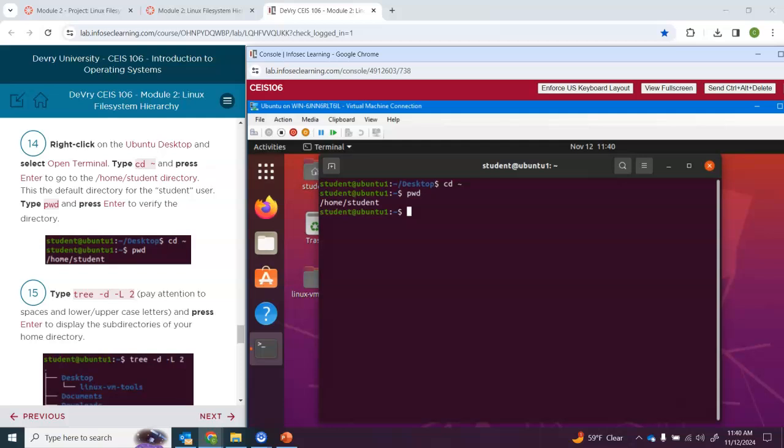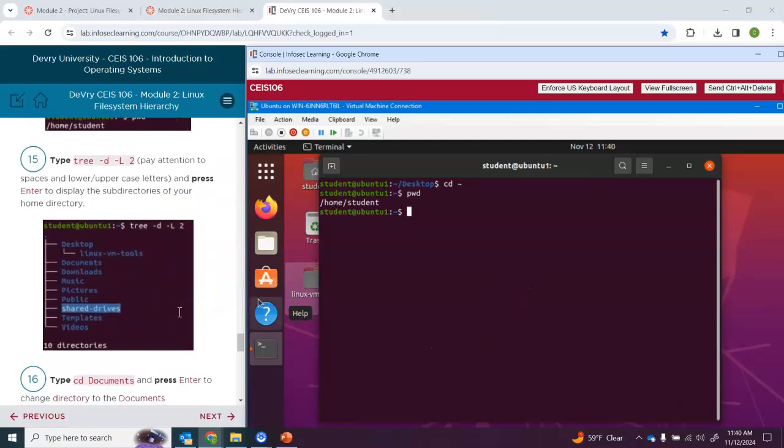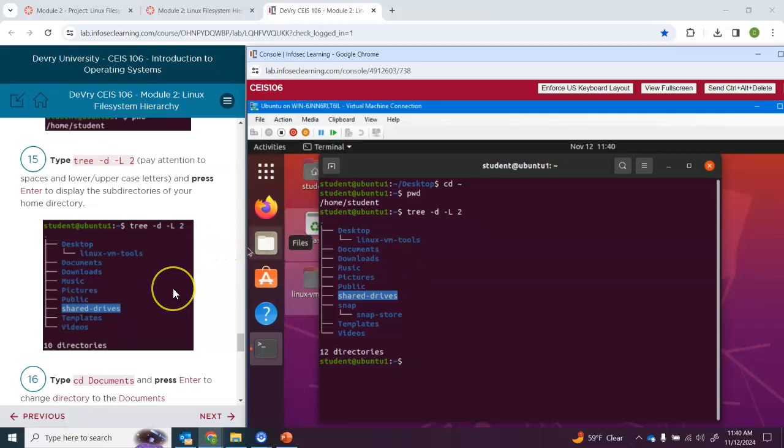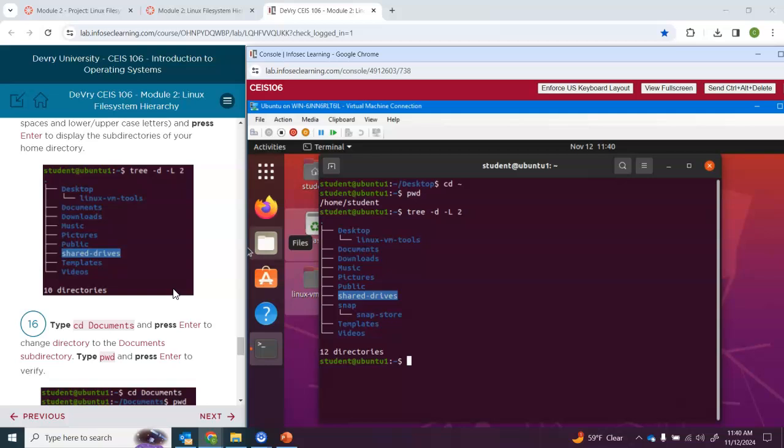All right, and this is the default directory for the student. So now I'm on number 15. I'm going to type tree -d, lowercase d, dash uppercase L, space 2. Make sure you're observing the spaces and the upper and lowercase letters. Okay, this lists the directories and subdirectories from the home directory.